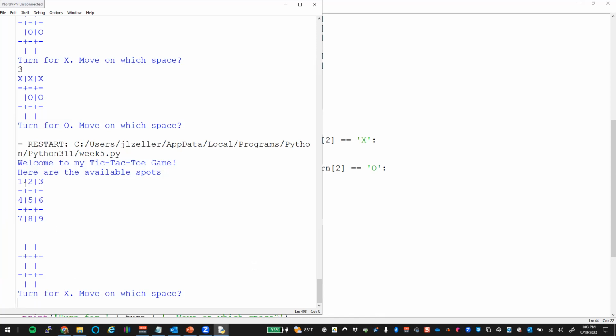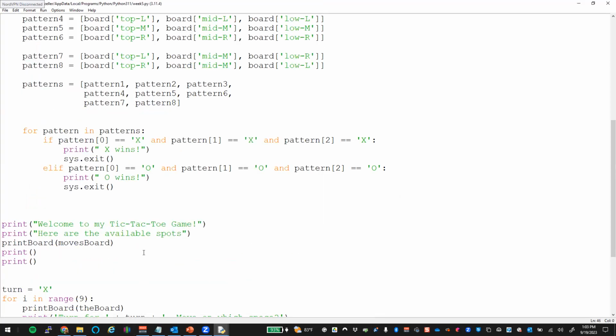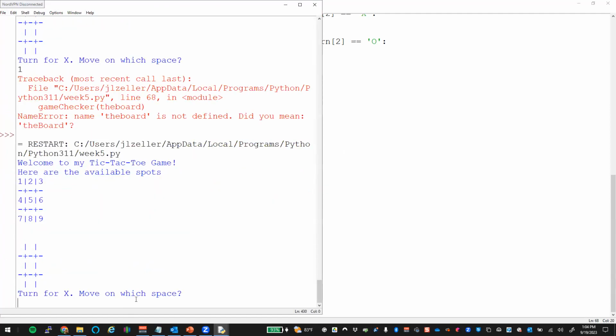So we have all our available spots. We have a turn for X. We're going to move on to what? 1. Okay. The board failed. All right. So how did we fail? It's because I forgot that this is a capital B. Let's try that again. And you were sadistic for choosing spot 1 right off the bat. Tic-tac-toe.